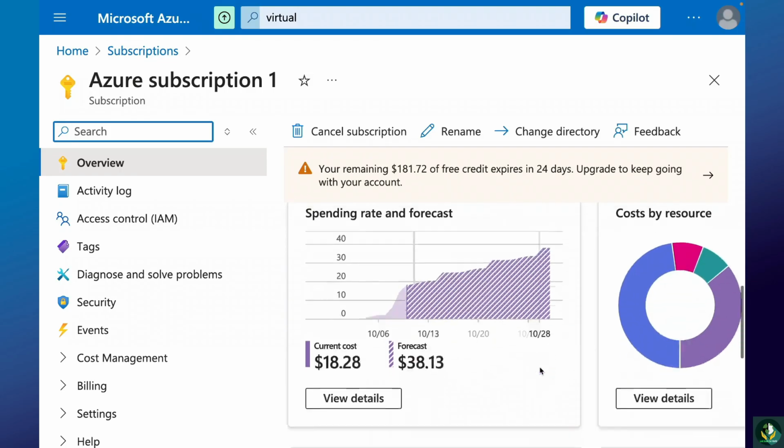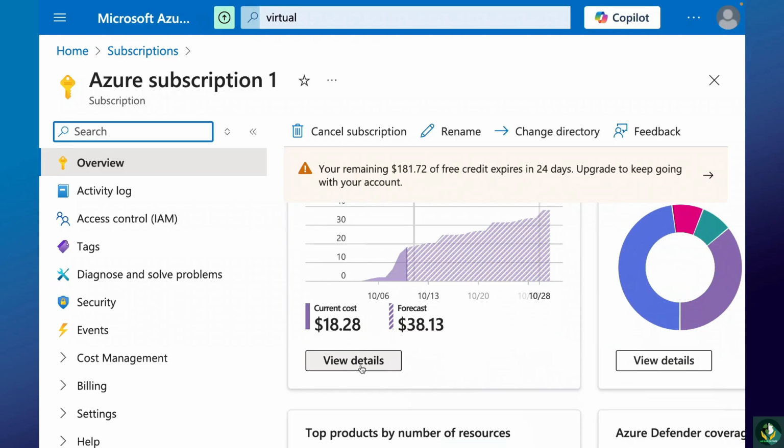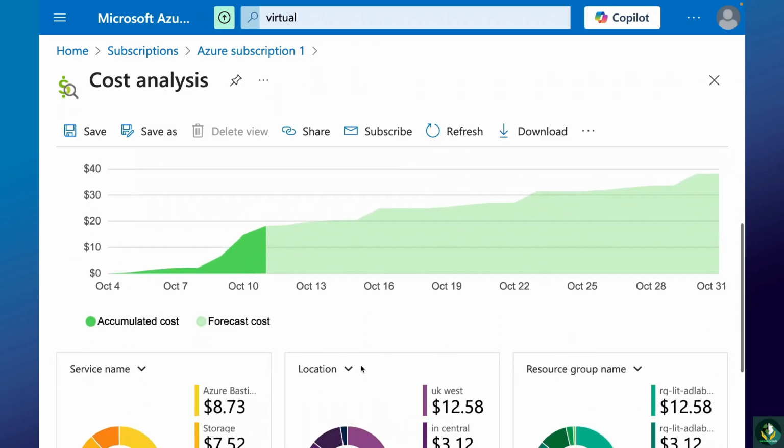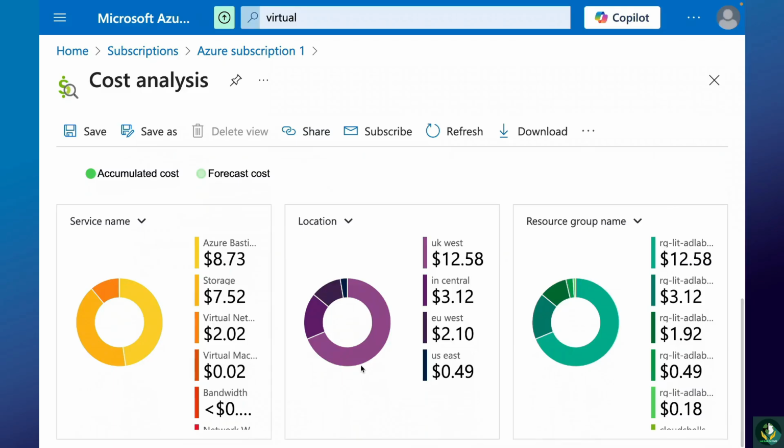We can scroll down and view the details of this sum. If I click cost analysis, we can take a closer look at the resources we are spending our money on. And as you can see, I'm spending the most for UK West location and for this particular resource group, which is RG Lead AD Lab UK West.